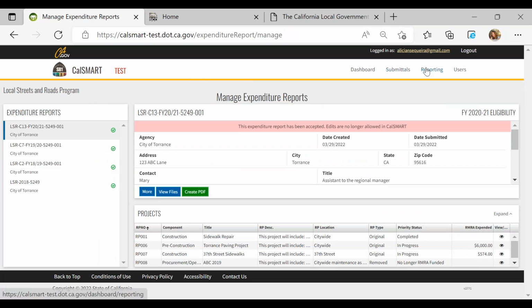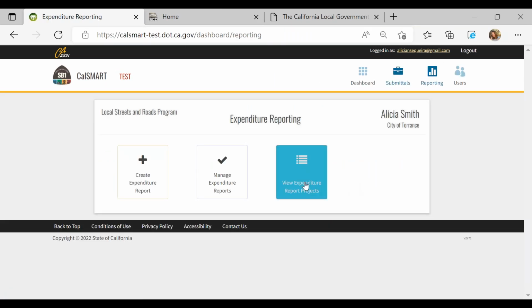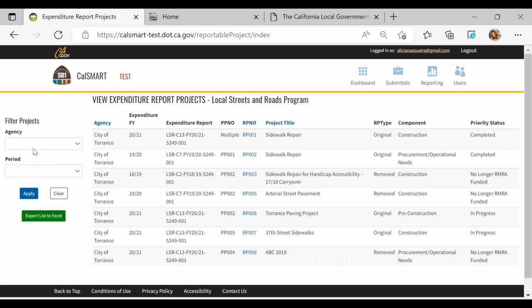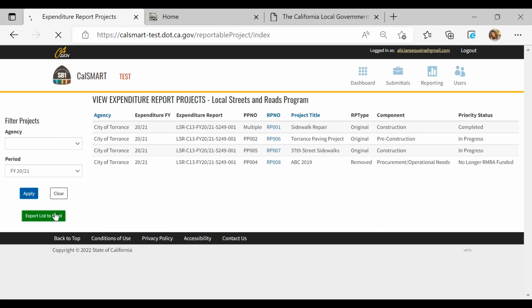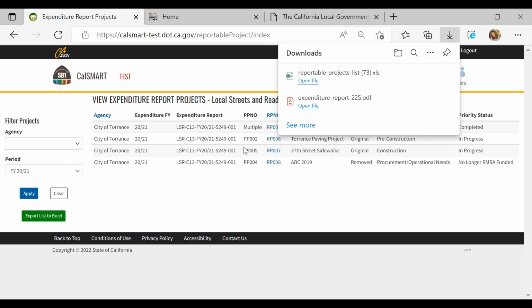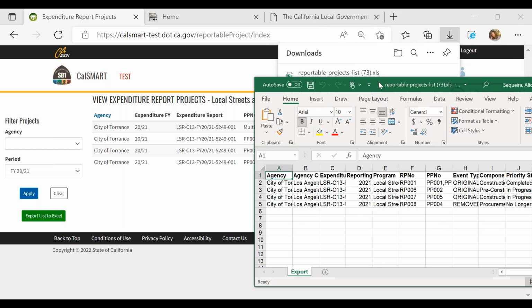The other way that you can do it is by going back to that reporting, you're going to hit view expenditure report projects. And you're going to come here. It's only going to show you your individual agency because that's all you have access to. And you're going to hit fiscal year 2021. Apply, and then you can hit your export list to Excel. And once you've done that, it doesn't want to open because I feel like it's messing with my emotions. No. There we go.